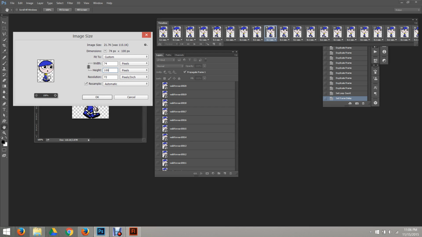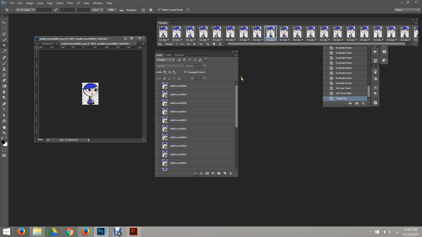Now, this is a much better size for my game. And you'll notice now everything is resized, so it still has all of the animation that we already had set.